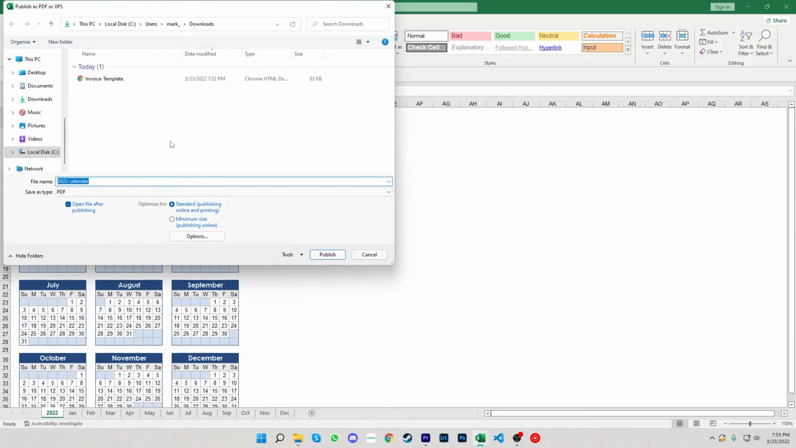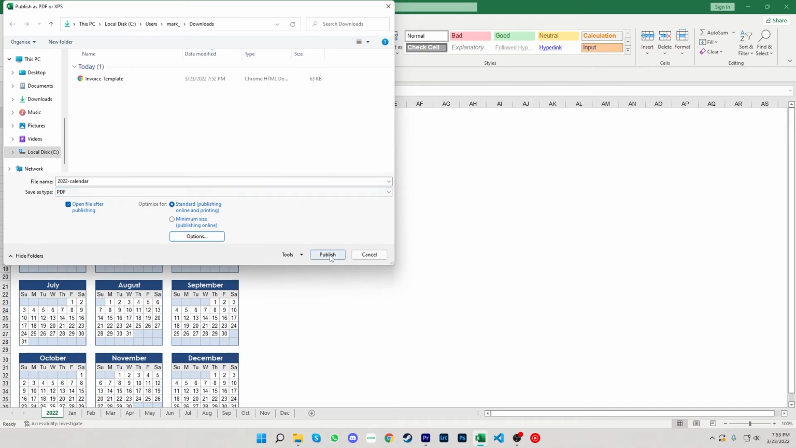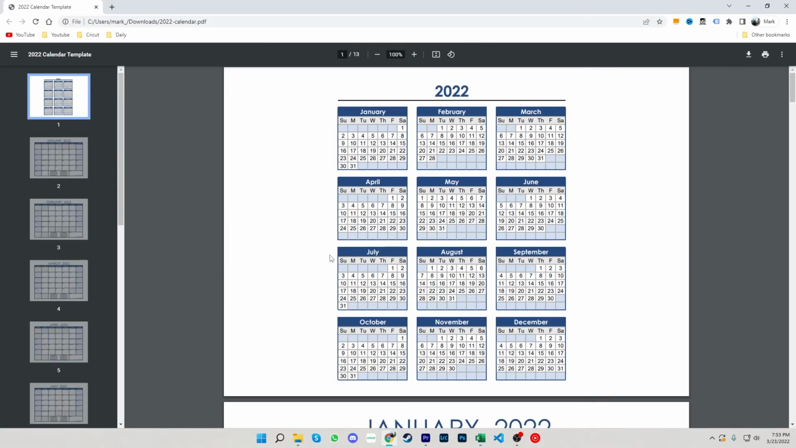So when you come into this, it looks very similar to the Save As kind of method, where we can rename the calendar, and we want to make sure that we have the PDF selected. But with this one, we want to go into the options part. Once you're into the options part, we can click the entire workbook, because we have multiple sheets along the bottom there that we want to be working with, and we want to click OK, and then we're going to click Publish.